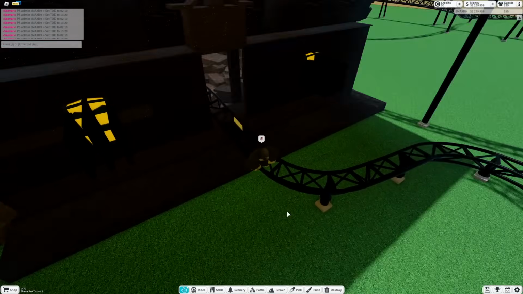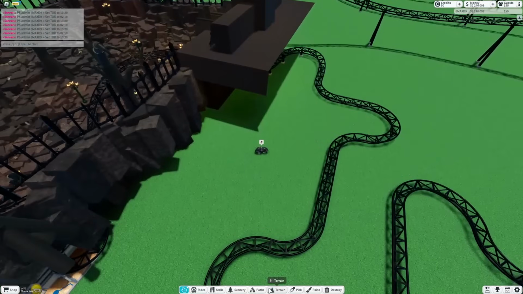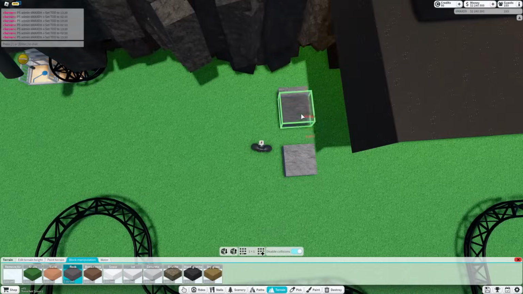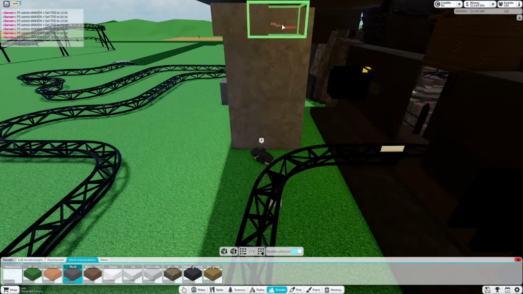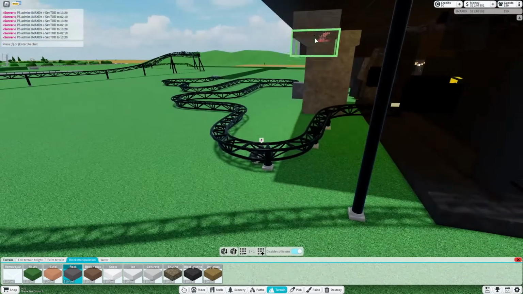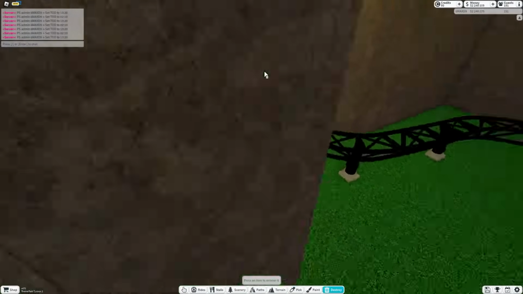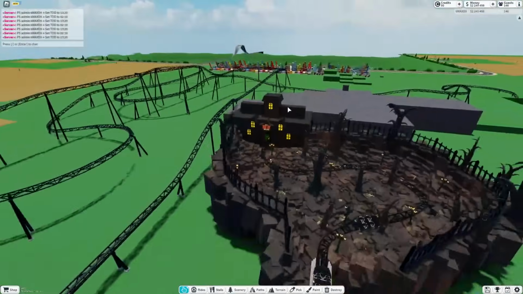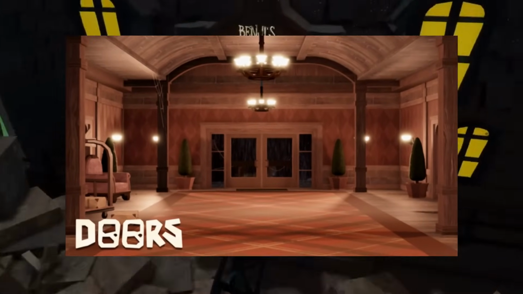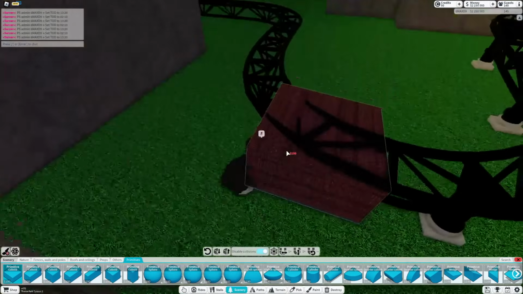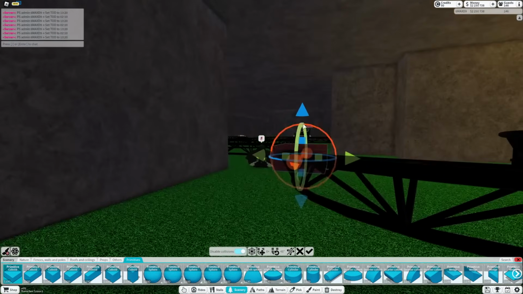Now I gotta start on the interior. So first off, you gotta have a rock encasement, because if I don't do this, then light will just shine through all the walls. So now let's get started. I want it to kind of feel like doors, like the Roblox game. Like this. I'm going to start here because this is where I start using basic editor.